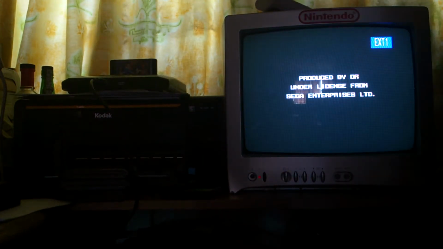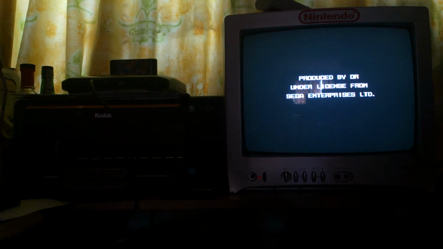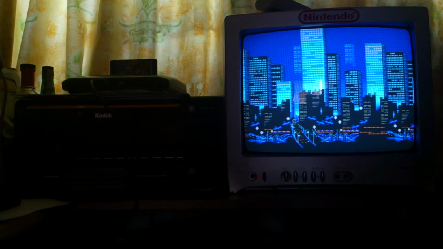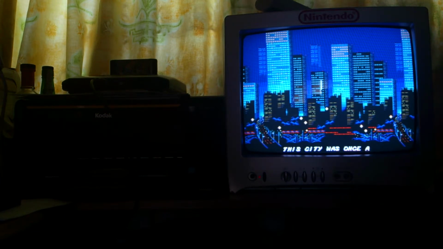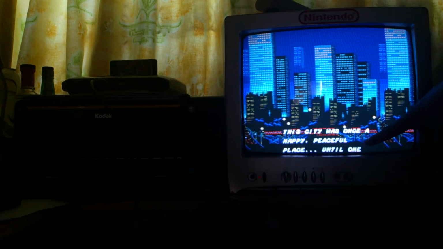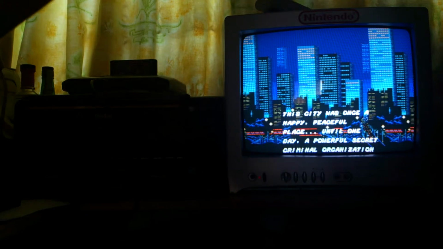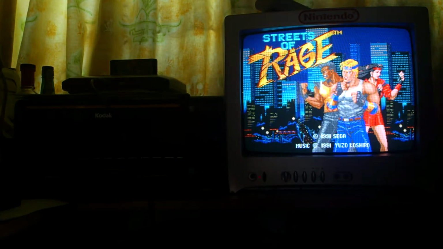Okay, so I'm going to be running it at 60 Hz rather than 50, and I think it's set to English language. As you can see, it is full screen. I have set it to 60 Hz. And there we have English text. Okay. Press the start button. There is Streets of Rage. Turn that off.